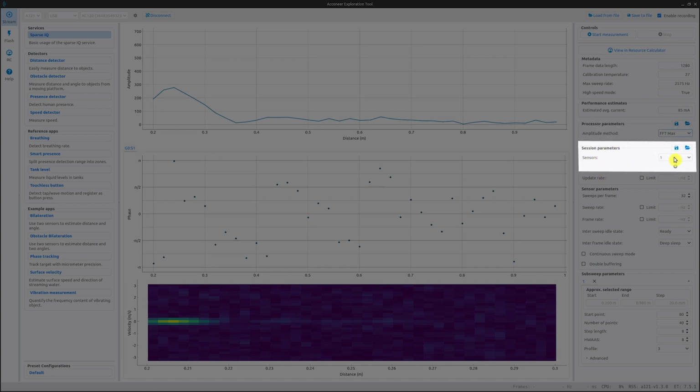Below, we have the session parameters. Here, we can choose which sensor to use. Since I only have one sensor connected, we can only choose sensor 1. The next parameter is the update rate. If we don't limit the update rate, we will have the highest limit possible. However, if we choose to limit the update rate, we will limit the rate on the server.